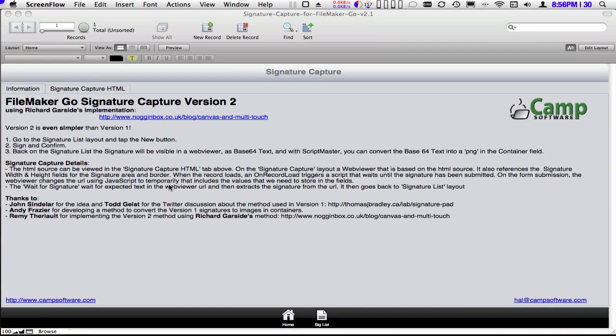Hi, my name is Hal Gummert with Cam Software, and I'm extremely excited to show you our version 2 of our FileMaker Go signature capture. This version is so much simpler than the last version. It's amazing. And just to begin with, I want to thank everyone that participated in this.